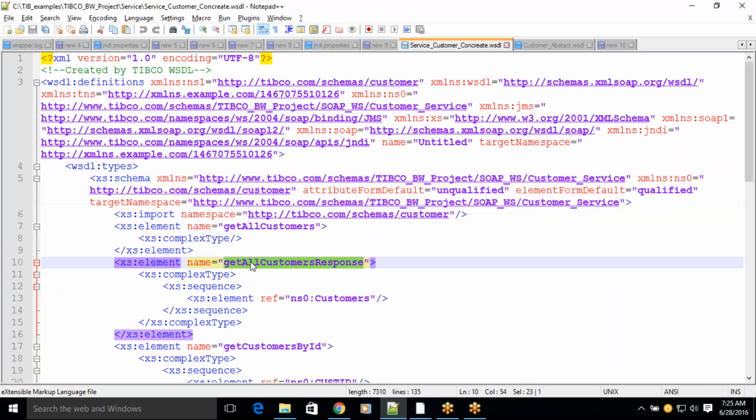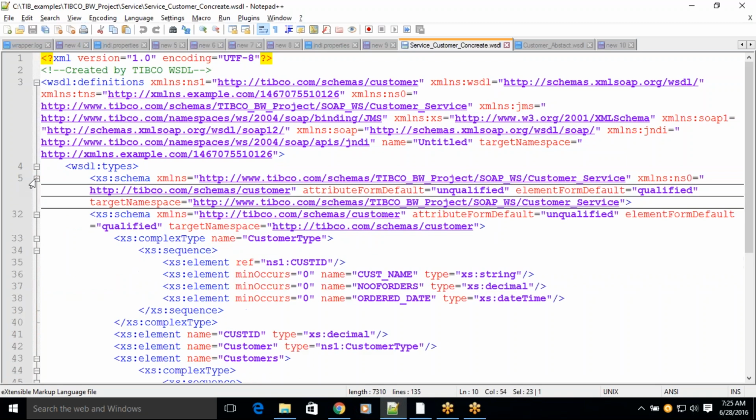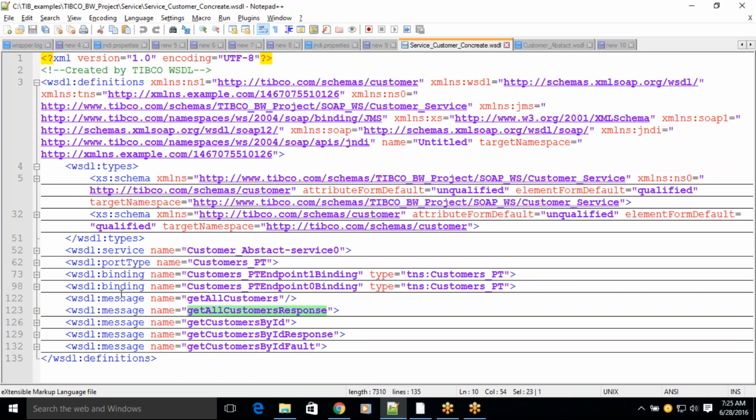Let me just explain it for you. All these types will internally be referred to by the messages here. I can define one message for request, one message for response, and I can define n number of messages for faults. Let's say in two-way communication, the client sends a request and the server is not able to process your request, maybe because of insufficient data. Then the server needs to send a response, but this response will be the fault response.